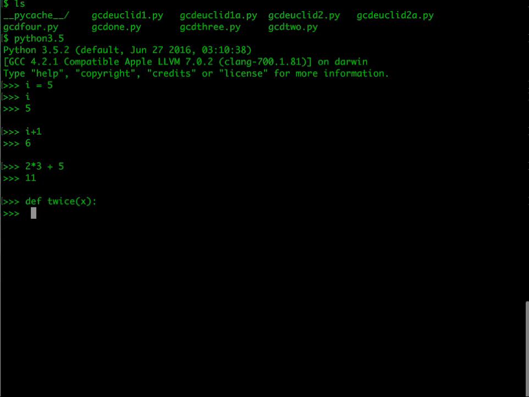So let us just, for the sake of illustration, create a new name y and say y is 2 times x. Now it's still continuing to ask me for the definition, so the prompt has changed to dot dot dot. Now I must indent it the same way and say return y. So what I've done is this function takes a value x, computes 2 times x and stores it in the name y and returns the value of the name y. So now when I'm done with this, I give a blank line and this function is now defined.